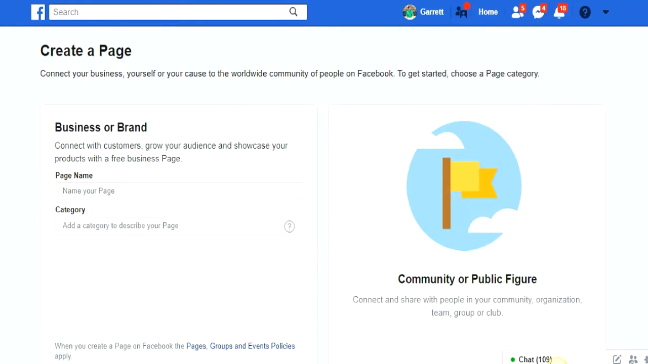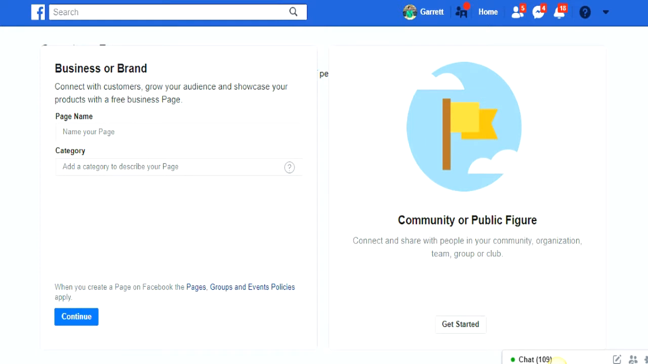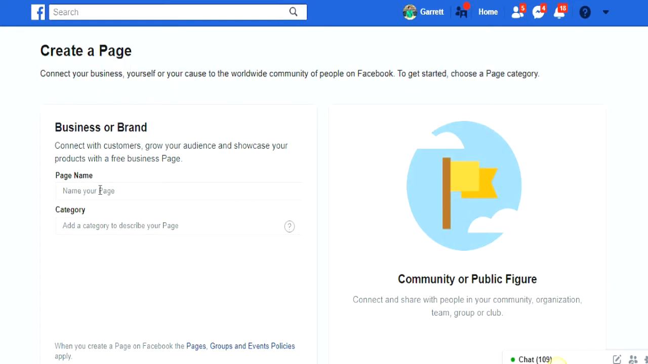Now what you're gonna do is very simple. You wanna come up with a page name. Now, page names are not the easiest to change, so really take some time and think about what name you want to name your page. If you are a business or brand or public figure, you may wanna use your own name for the name of the page. I'll just put top success tips for an example.